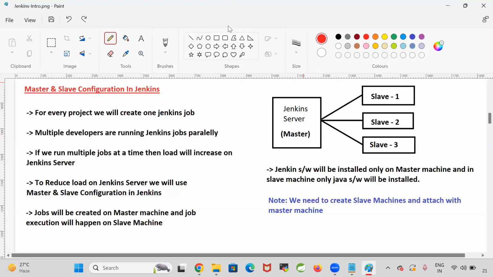Suppose in my Jenkins 30 jobs are available. If I run 30 jobs at a time, load will increase on the Jenkins server. So it is not recommended to run multiple jobs on a single machine. If multiple jobs run on a single machine, burden will increase on that machine, and then that machine can crash. So to avoid this problem, we are going to configure master and slave configuration.